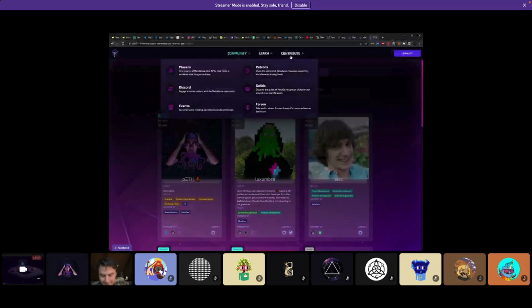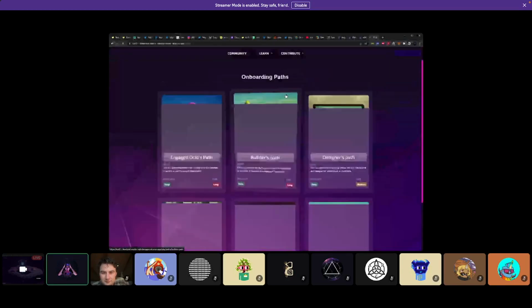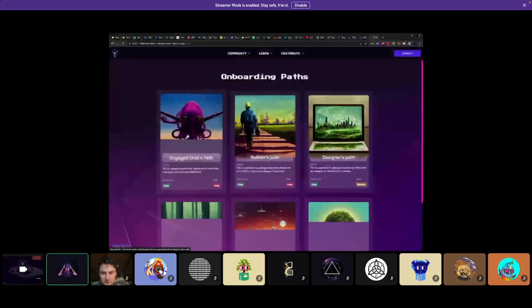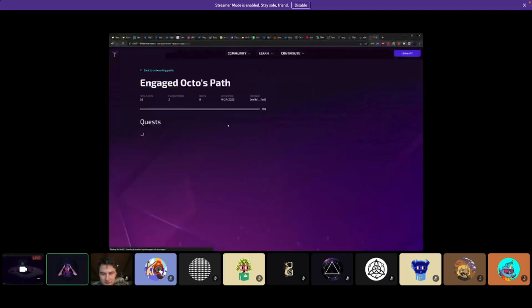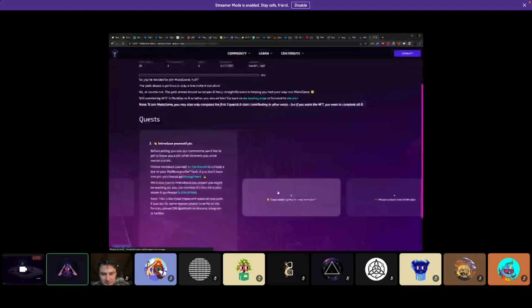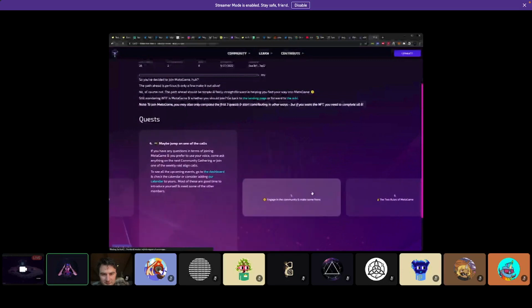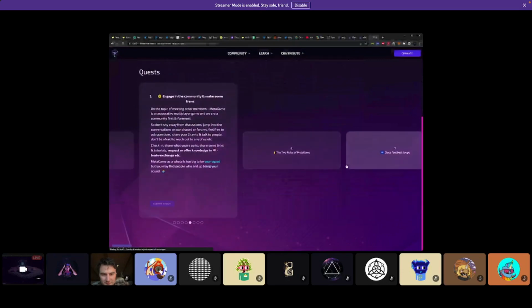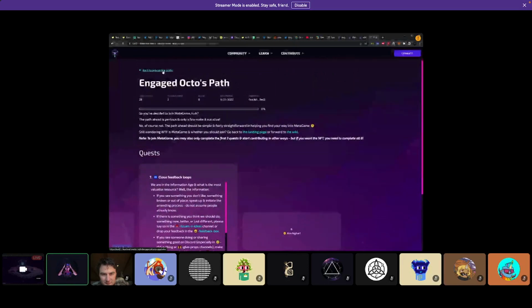So you create a profile and then it takes you to the engage local path. This is the 8 quests that anybody who wants to join Metagame needs to take. It's like subscribe to the newsletter, introduce yourself on the forums, check out open quests, join one of the calls, and that sort of stuff. So you complete those quests, you get an NFT that unlocks the community.